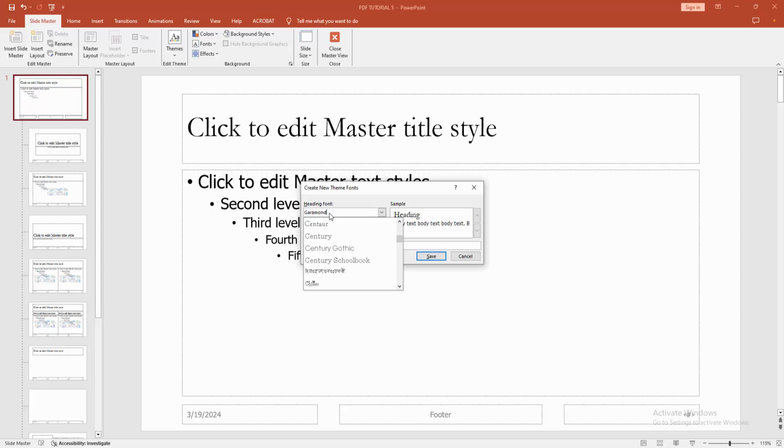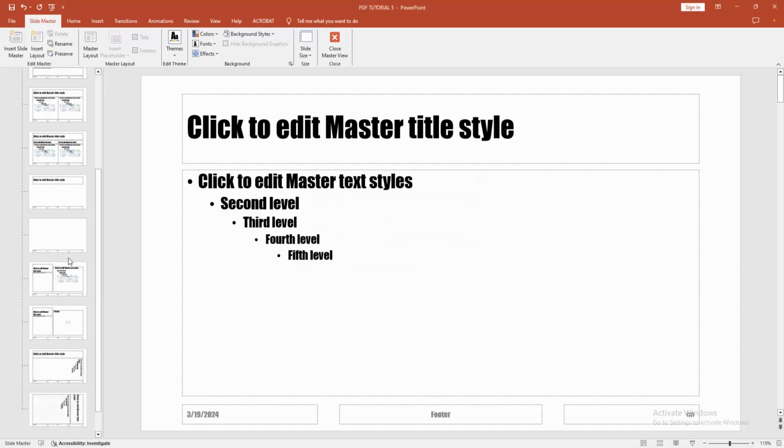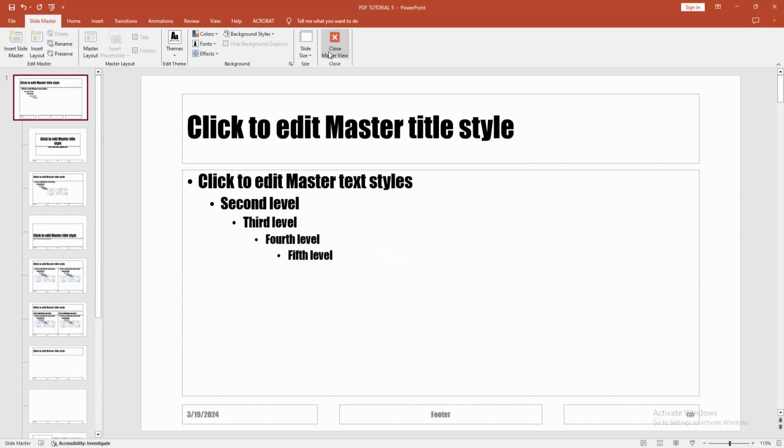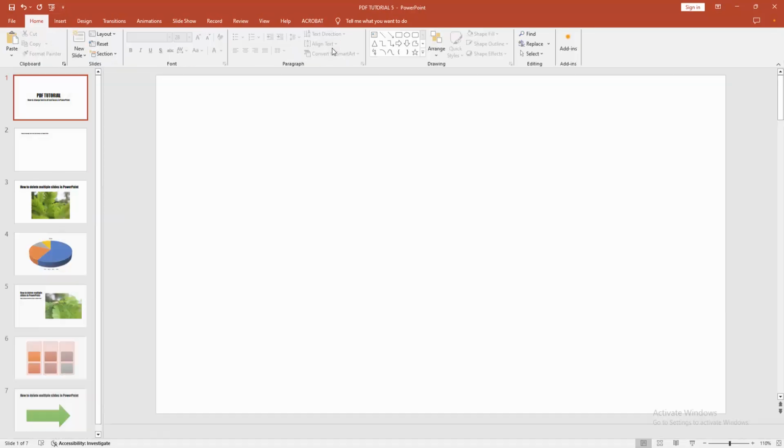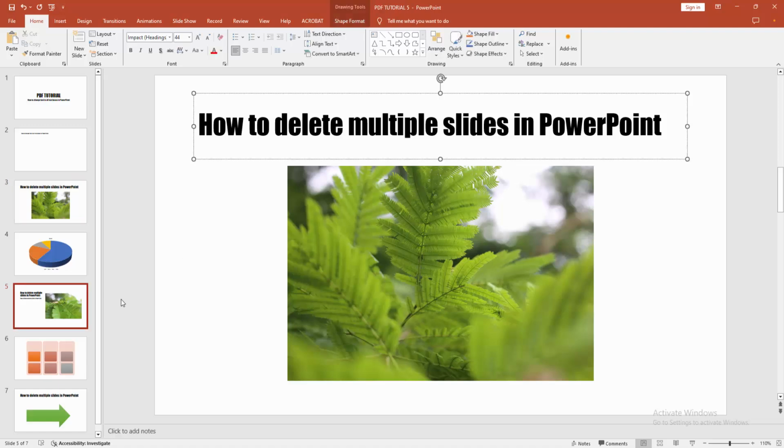Now I select Impact, then select the body font the same, then click the Save option and we can see here that all the fonts are the same. Then we select Close Master View and we can see here that all the text boxes' fonts are the same.